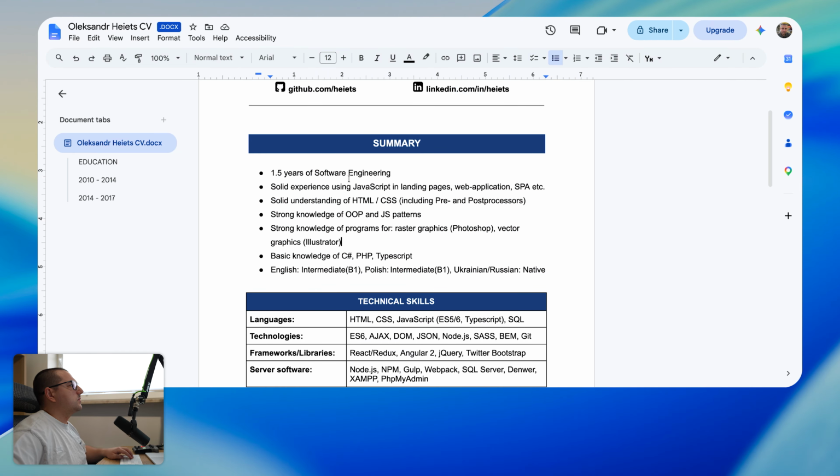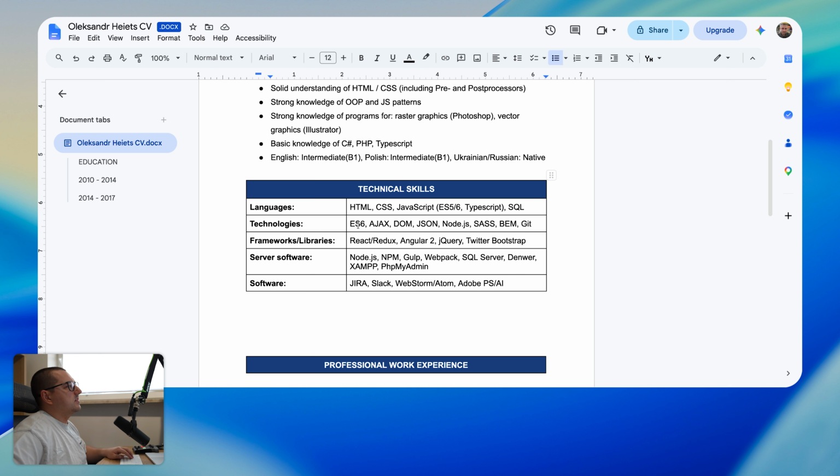However, here we have a section with technical skills. Here we have languages: HTML, CSS, JavaScript, SQL and so on, and also different technologies: ECMAScript 6, Ajax, JSON, Node.js, and others. Nowadays I wouldn't place DOM and would also filter out various other technologies, but in general it looks more or less okay. The only thing is that we don't really need to include software that we use: Jira, Slack, WebStorm and other IDEs. This is not really important.